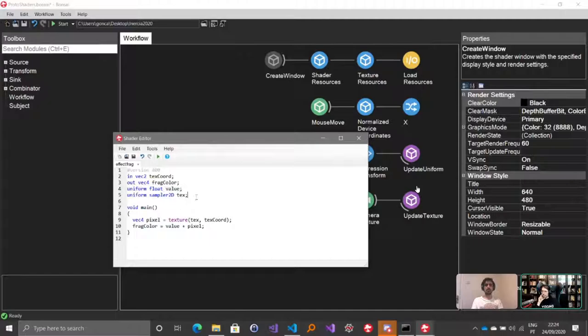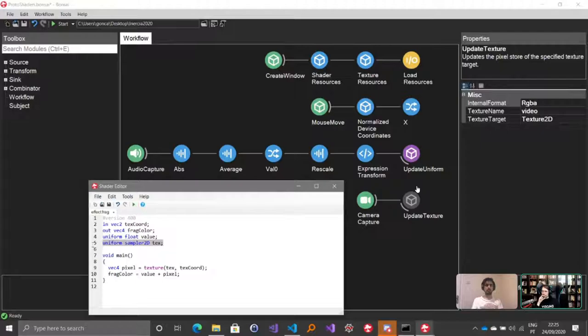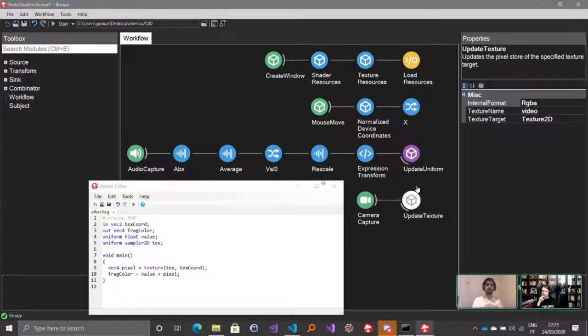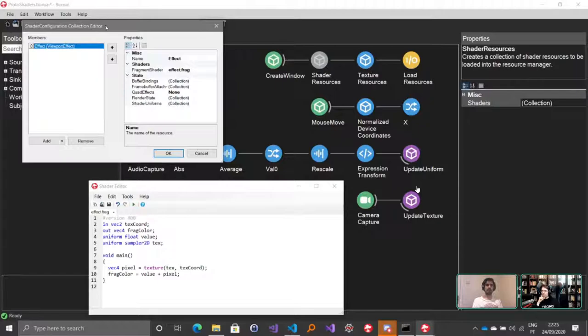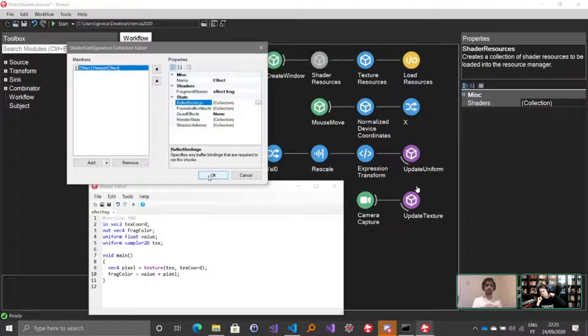Okay, so the last thing that I need to do for this to work is I need to bind this variable, because the shader doesn't know where this variable texture comes from. So I'm updating the texture over here, but I need to also say that this texture is connected to that variable. And you do this in the shader, so you have to go back to the shader, go to the buffer bindings and say that I want to bind my texture video to my variable text. And that's going to effectively connect both together.